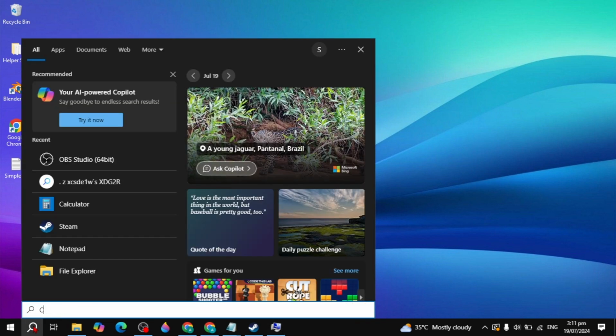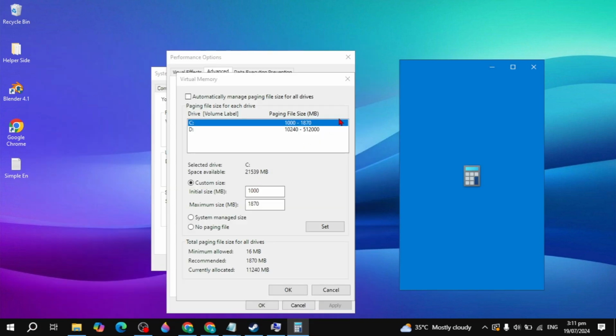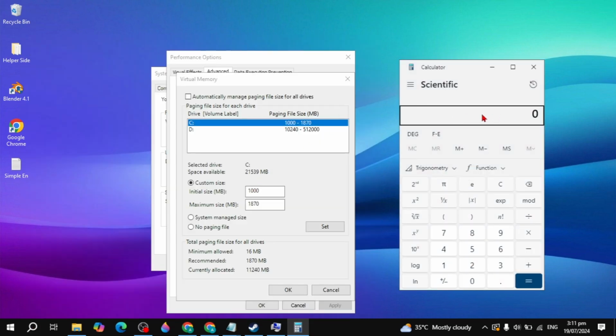Then go to the Windows search, type calculator and open it. In the initial size you have to type the memory which is 1.5 times your RAM, and in the maximum size you have to type the memory which is 3 times your RAM size. To calculate your exact memory, open up your calculator and perform the calculation.